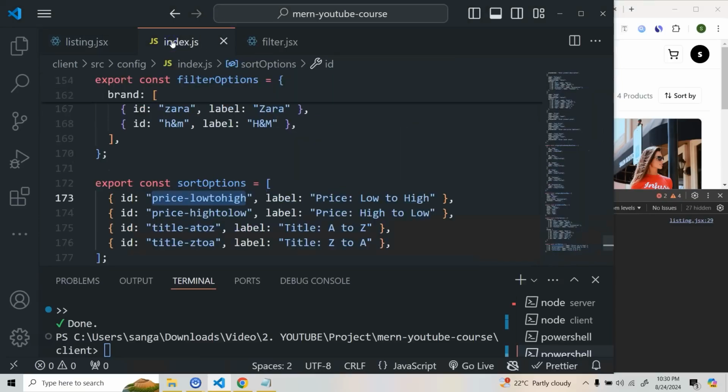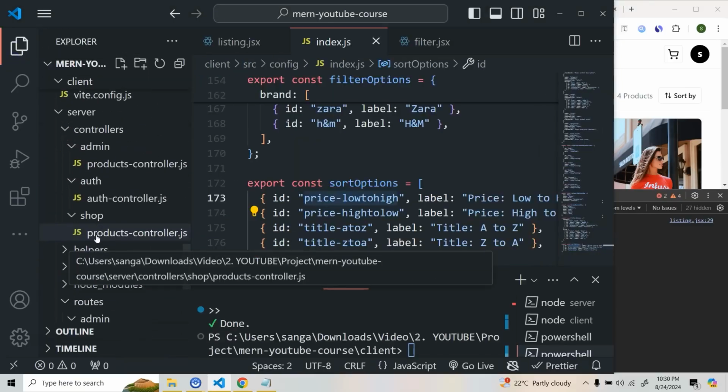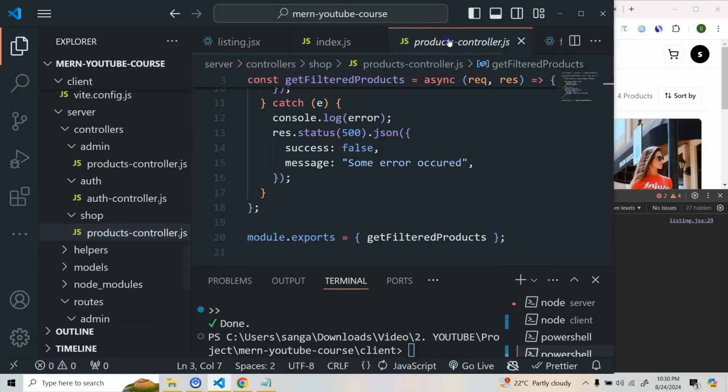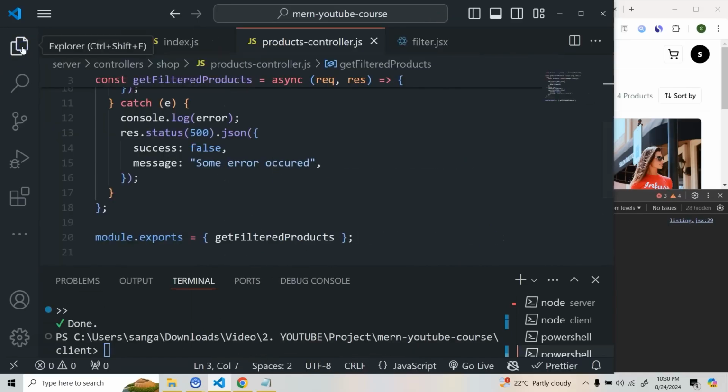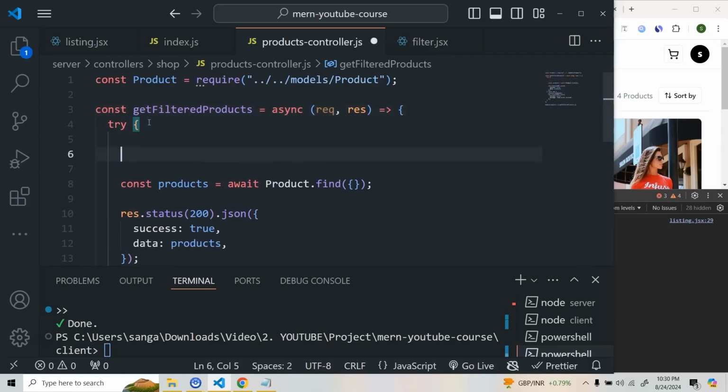So now we need to update something on our API side, because we need to add all of these in our controller. So we have shop and then the product controller. What are the things that we need to do here? See, the first thing, we need to basically get the category and the brand from our query. So how are we going to do that?